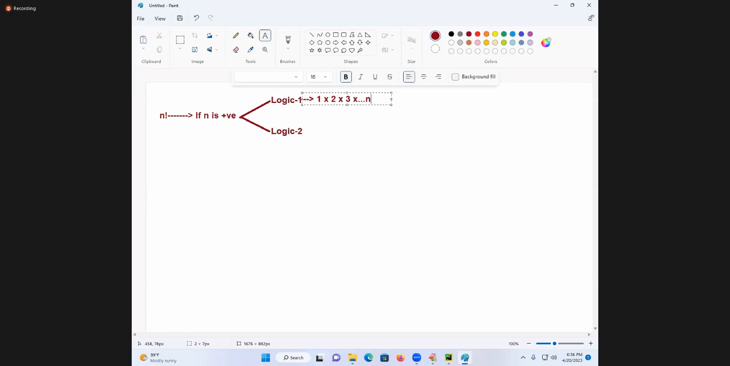Already in yesterday's class we did product of numbers. Same thing here also. I told you yesterday how to solve this type of example easily. Logic number 2: n into n minus 1 into n minus 2, and so on, up to 1.